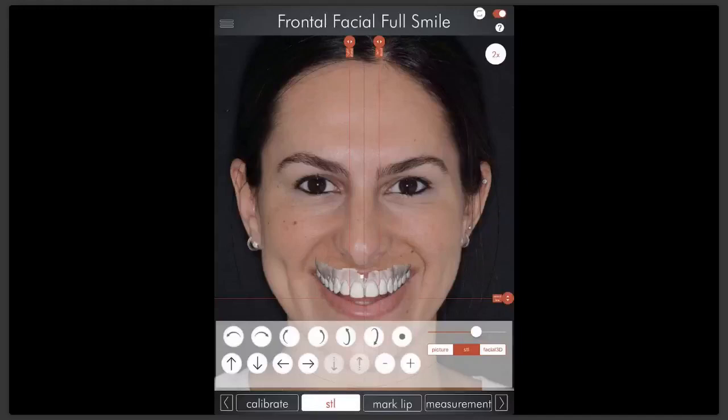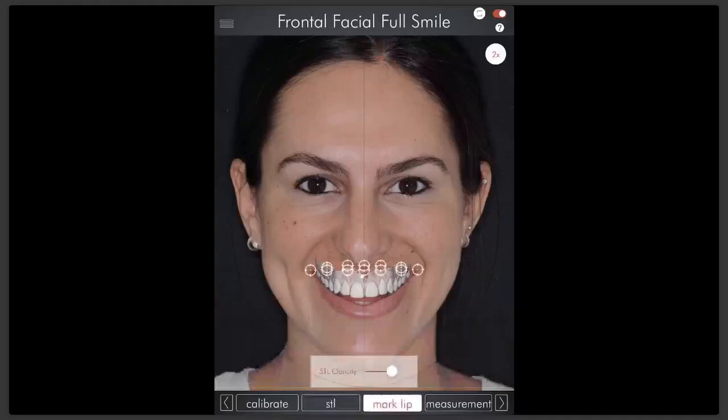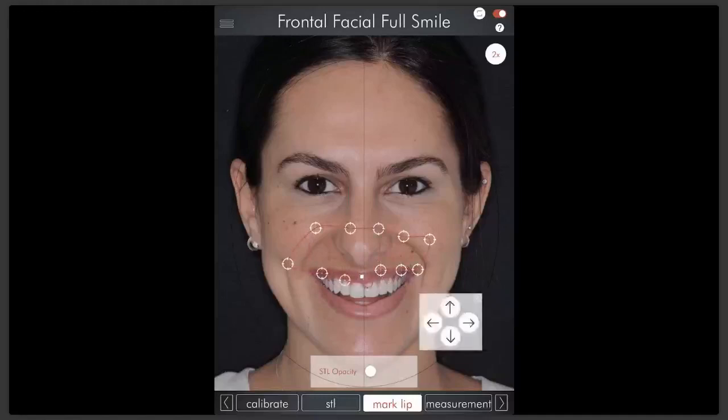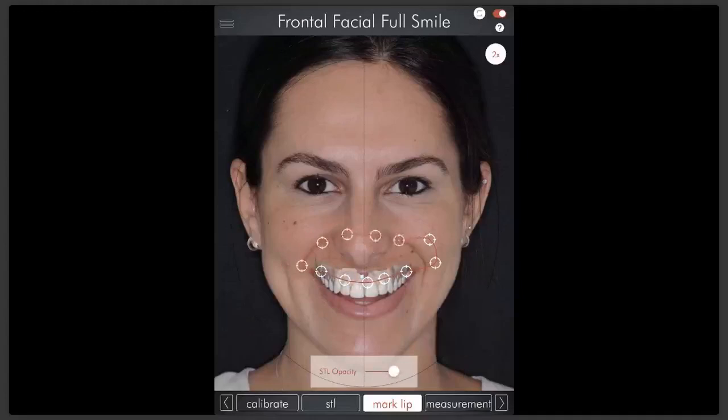Now we click on Mark Lip. I'm going to decrease the opacity of the model, and I'm going to contour the lip exactly the same way we have been doing for the 2D. So you notice everything that we are doing follows the same ideas of calibration that we were doing before. So I bring the model. I need to make sure the STL is inside of the selection. So depending on the angulation of the patient's model, we need to bring this a little bit up.